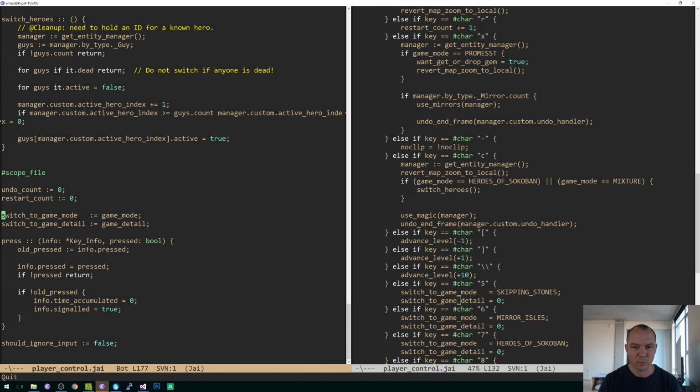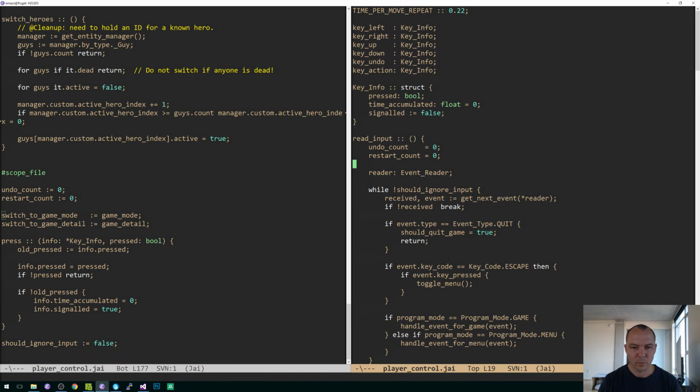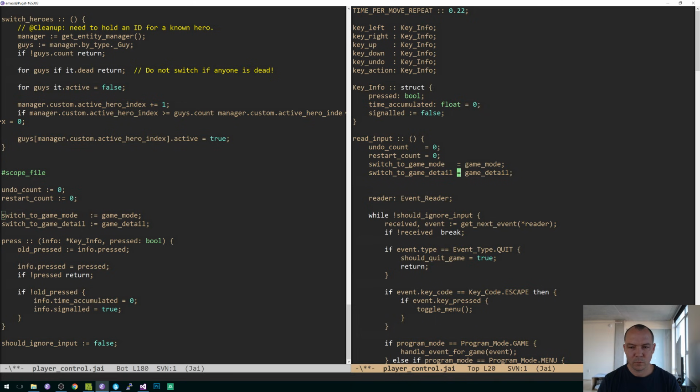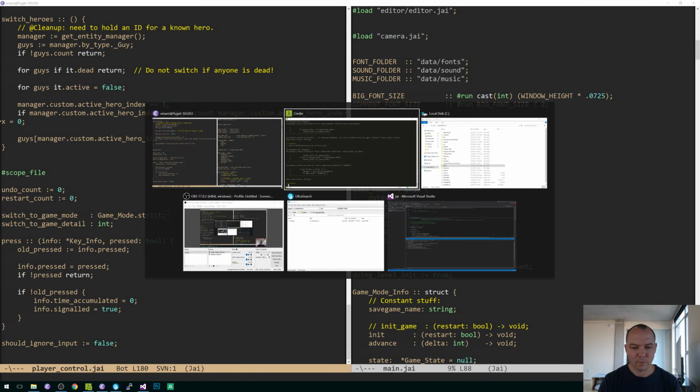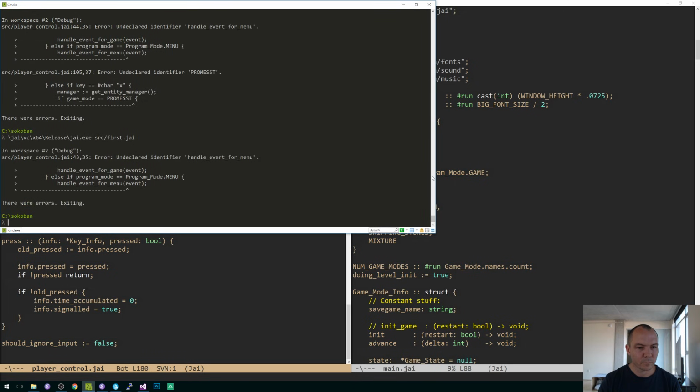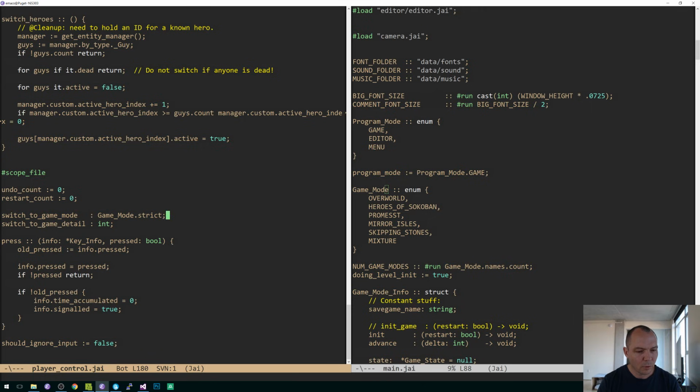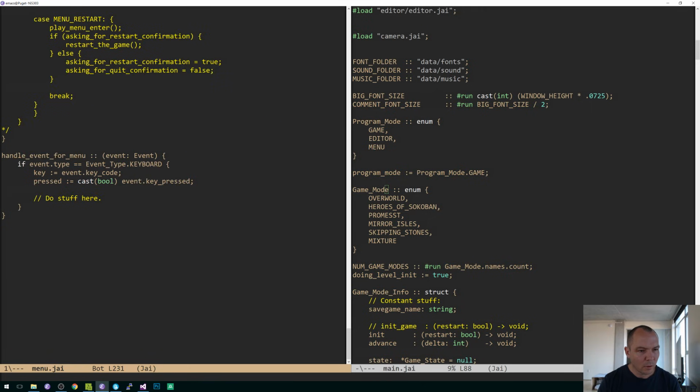And this can be an int. And this, what is the type for a game mode? It's that. Undeclared identifier, handle event for menu. That's weird. Handle event for menu. Uh-oh. Do I have a compiler bug? It should see this and work.